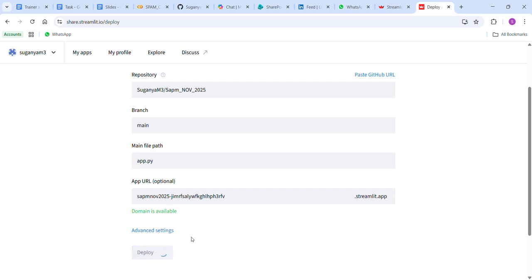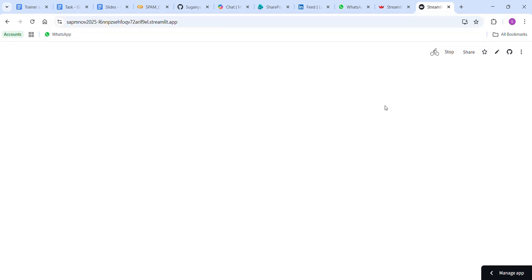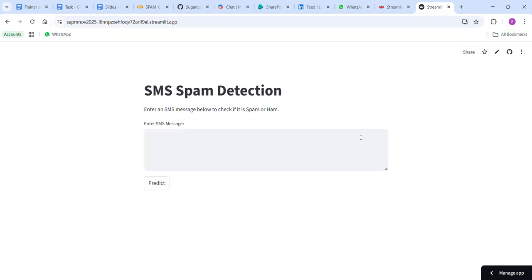So I just click onto my deploy option here. Once I click onto this deploy option, it is going to get my application and tools from GitHub, and then it is going to execute on the Streamlit cloud platform. So this is my temporary link for the spam classification application. You can also build a machine learning model application like this.